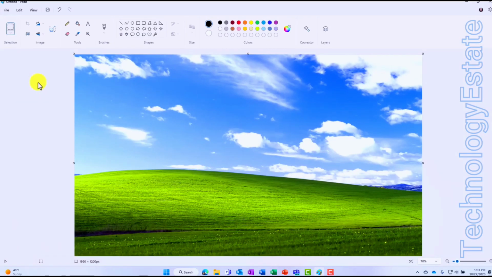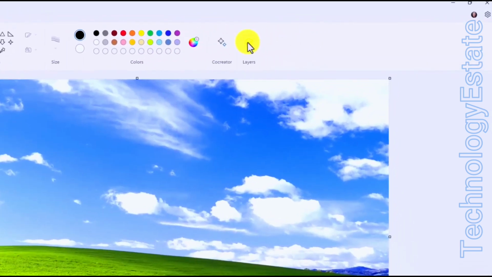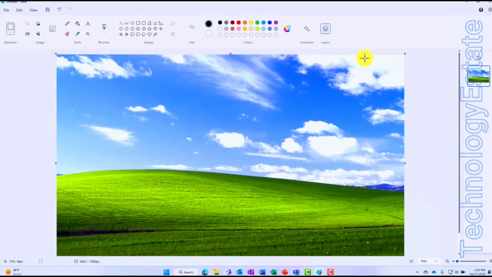I've got Microsoft Paint open here, and historically layers is more of a fancy feature in places like Photoshop. Now layers is in Microsoft Paint. Over here on the right, you're going to see this layers option, and I'm going to click this. Here is a nice image of the old school Windows XP desktop background. Now I want to add some layers onto this picture so I can work with it better. First, I'm going to grab a nice image of Clippy.